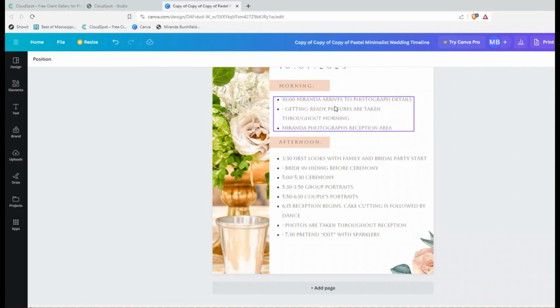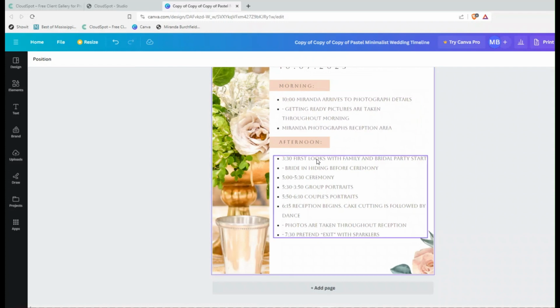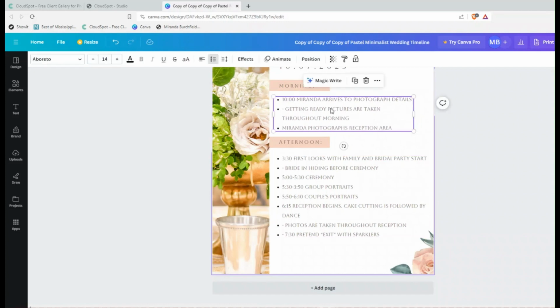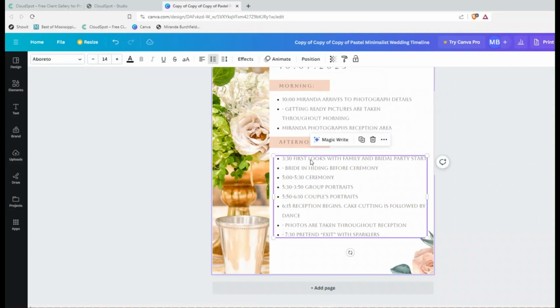At 10 I arrive and photograph details. 3:30. Also, I always leave the morning pretty loosely structured as far as the timeline is concerned from my perspective, because if hair and makeup are coming to the venue, or if they're going somewhere else for hair and makeup and all that, there's a lot of variables, and I leave those times up to the hair and makeup team. They know how much time they're going to need, so I don't say, hey, hair and makeup, you have to start at this time and finish by this time, because everyone works so differently.